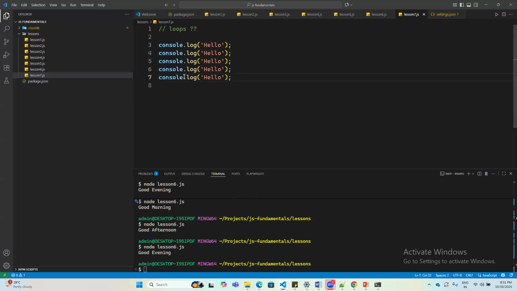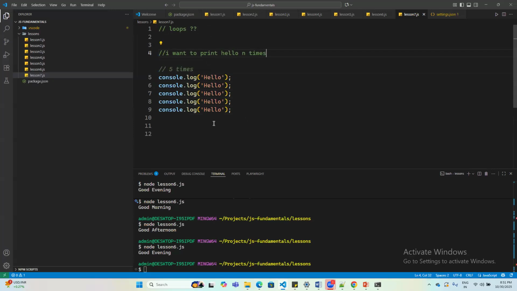If it is five times and I write it repeating myself, is this a good way of writing code? My statement of purpose is that I want to print hello n times. So n can be any number. Here you can see I have printed it 1, 2, 3, 4, 5 times.